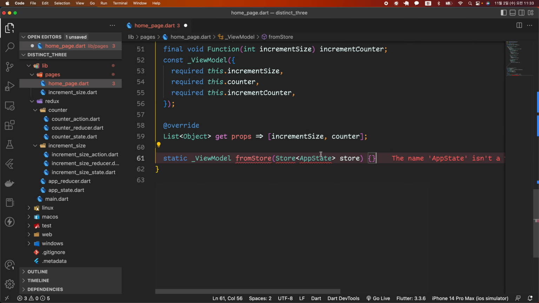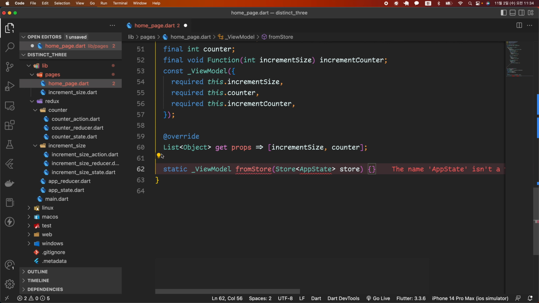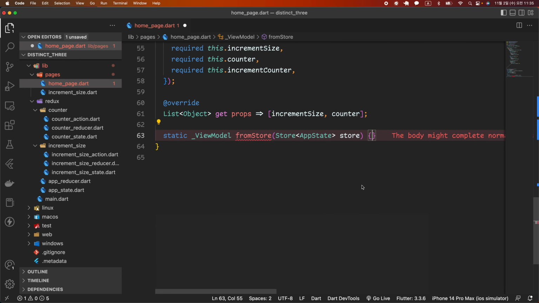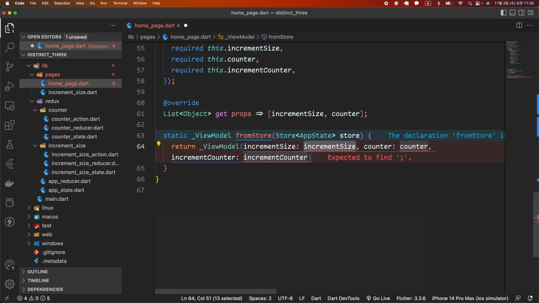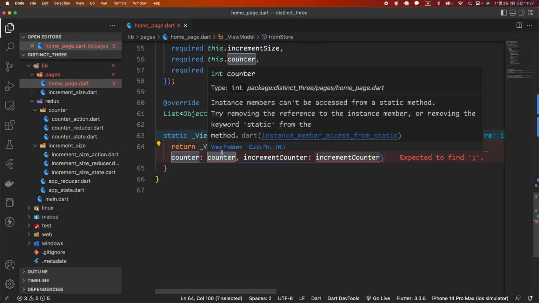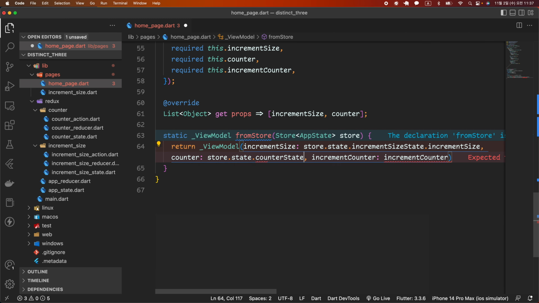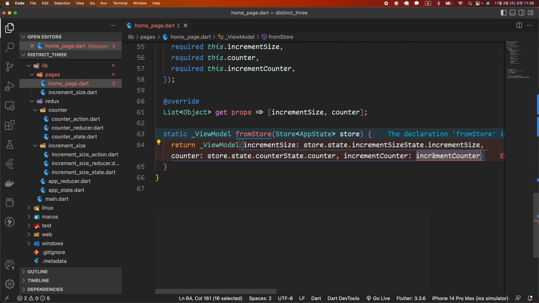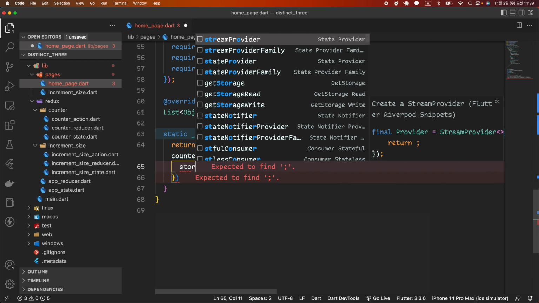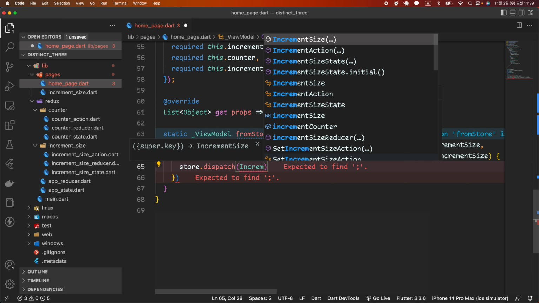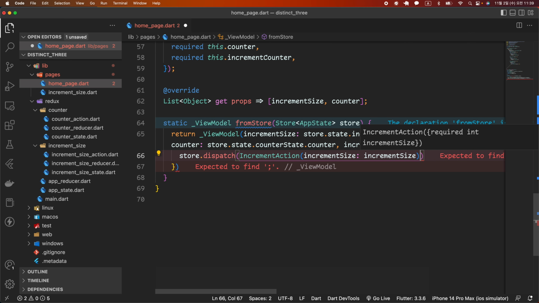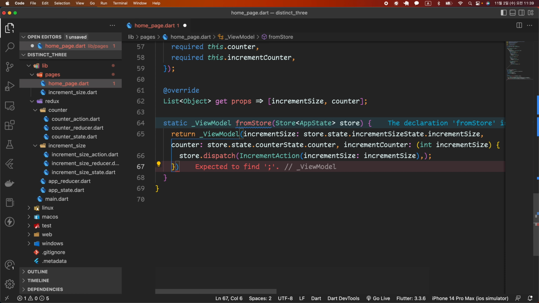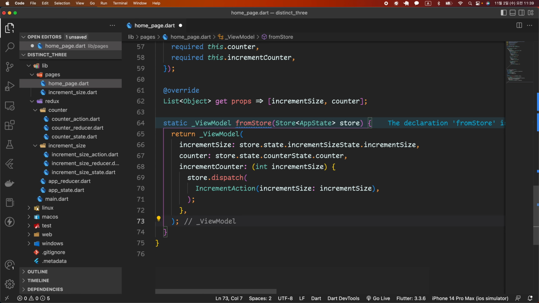Create a static function from store that takes store as an argument and returns _ViewModel instance. As the value of the increment size argument, the increment size property of increment state is provided. And as the value of the counter argument, the counter property of count state is provided. A function must be assigned to the increment counter argument. The increment counter function receives the increment size of int type as an argument and dispatches increment action. At this time, as the value of the increment size argument of increment action, the increment size received as an argument by the increment counter function is provided.